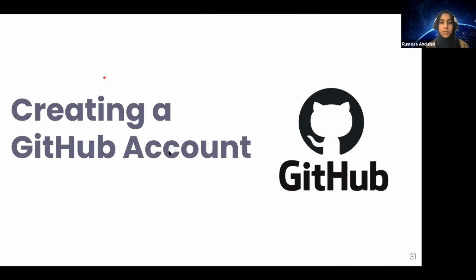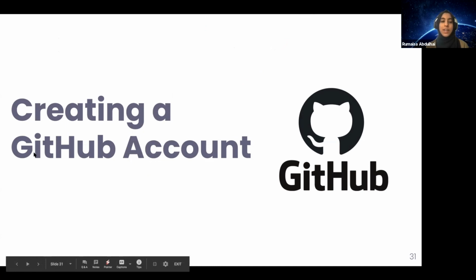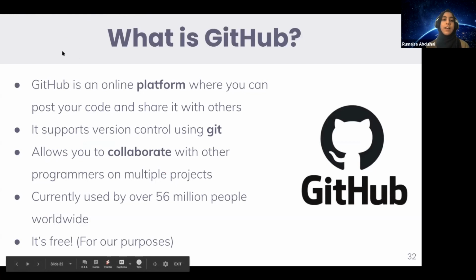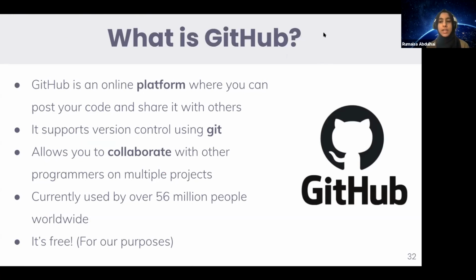Okay, so now we're going to create a GitHub account, and it has Git in the name, so it has to do something with Git, right? So GitHub is an online website where you can post your code, your Java code, and you can share it with other people. You can share it with the world. So it supports version control using Git. So what that means is you can use Git version control with GitHub. And we're going to learn in the next class about how we can do that.